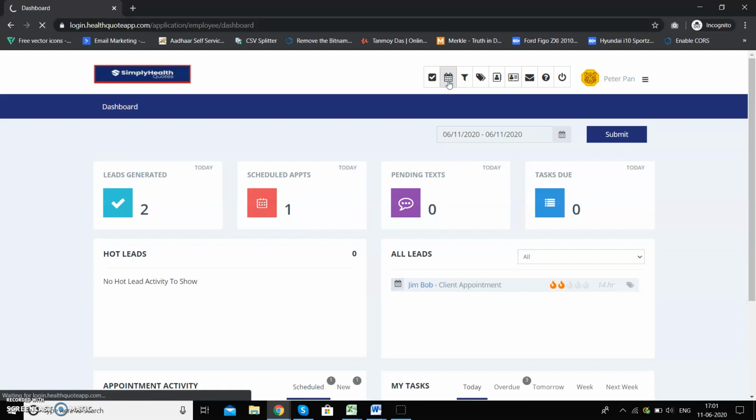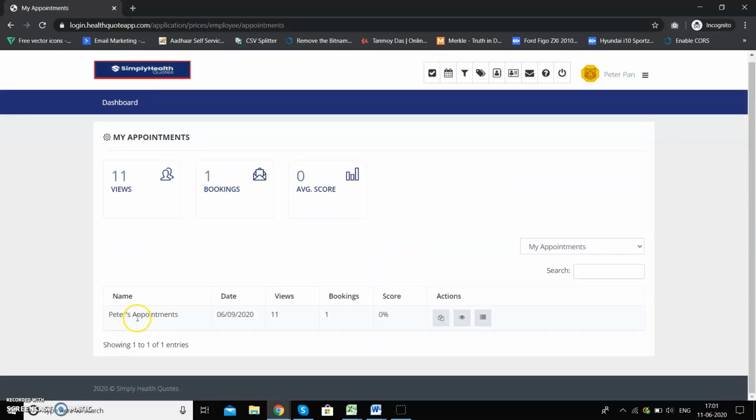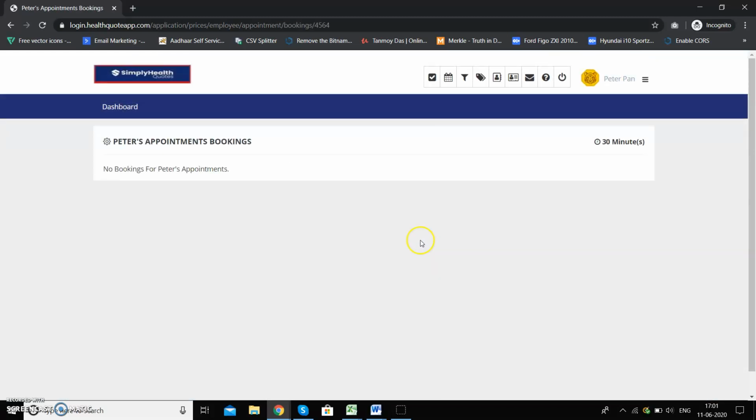This is the appointments view. If you click that button, this is the appointments view. This is the appointment name of this specific employee, and he can view bookings from here. It's not showing anything because it's a demo account and he does not have any bookings till now.